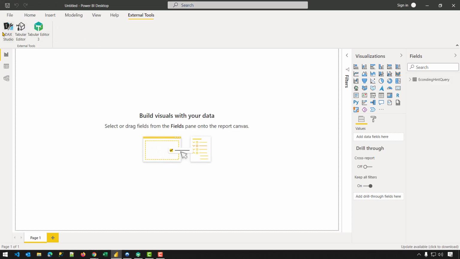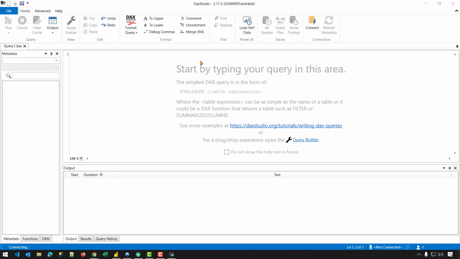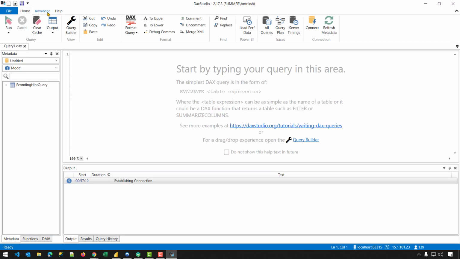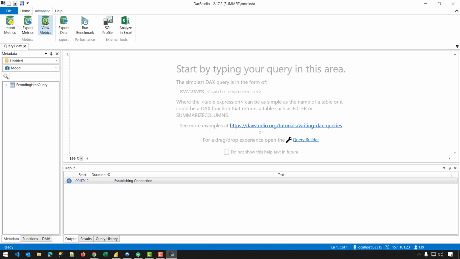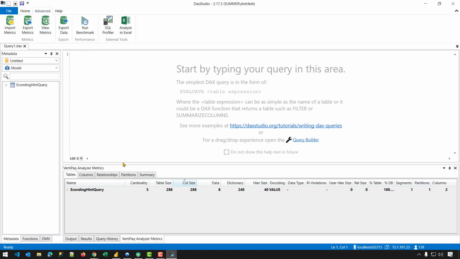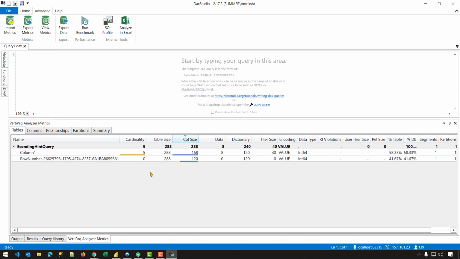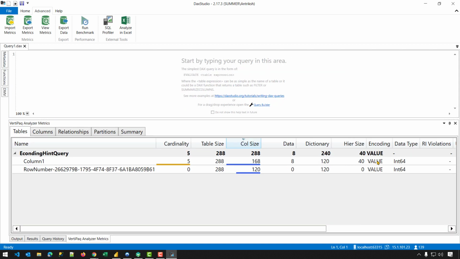Now we can launch DAX Studio so that we can identify the kind of encoding that the engine has decided for that particular column. For that, we need to go to the Advanced tab, click on the View Metrics option, and let's minimize everything. You can see that in the encoding column, we see value encoding.